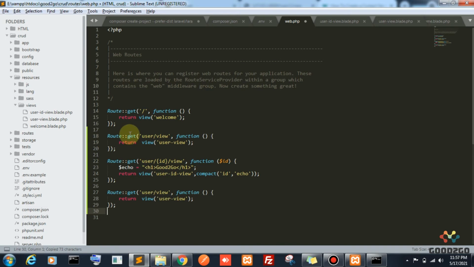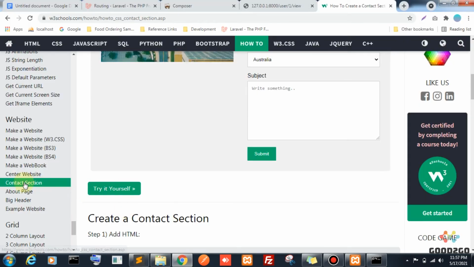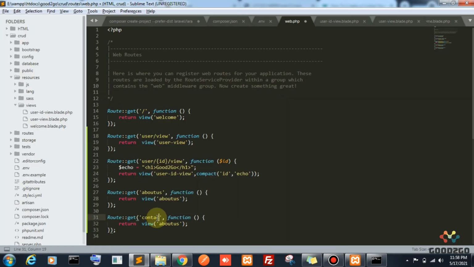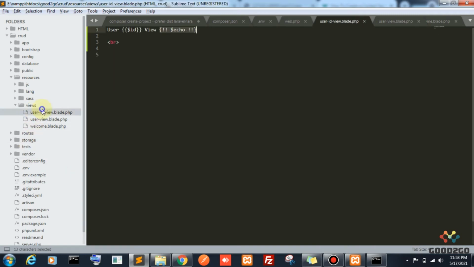Now we can directly call the view files from our router.php. I'm going to give an about us, so the page will be about us. Then one more thing will be contact us. Okay guys, this is the basic website creating technology. So we defined two new blade files, and we need to create them here.